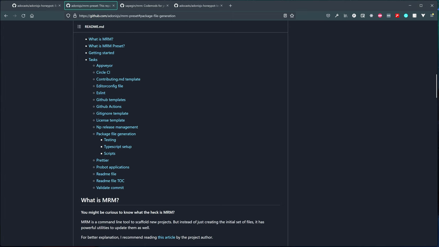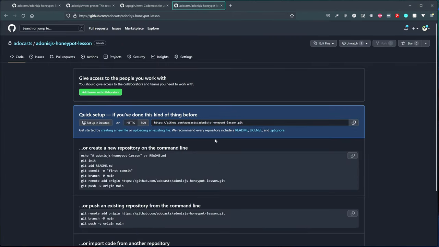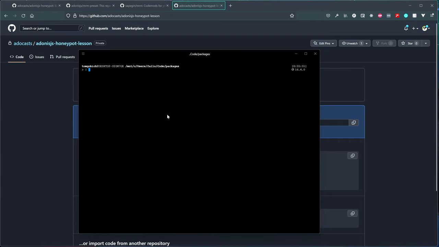In addition to that, before we get started, you're also going to want to have a GitHub repository or some other repository sourcing created and ready to go so that you can grab your origin URLs. Okay, so step number one for us is to go ahead and dive into our terminal and create a folder for our package. So I'm going to go ahead and make dir, and I'm going to call this AdonisJS Honeypot Lesson, since I already have one called AdonisJS Honeypot, and let's cd into it.